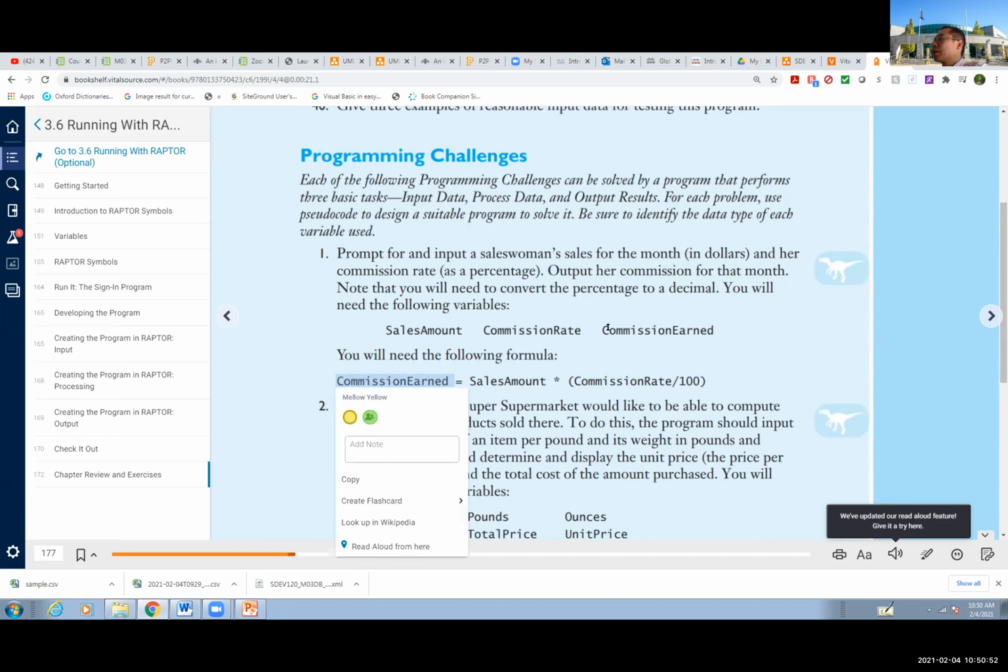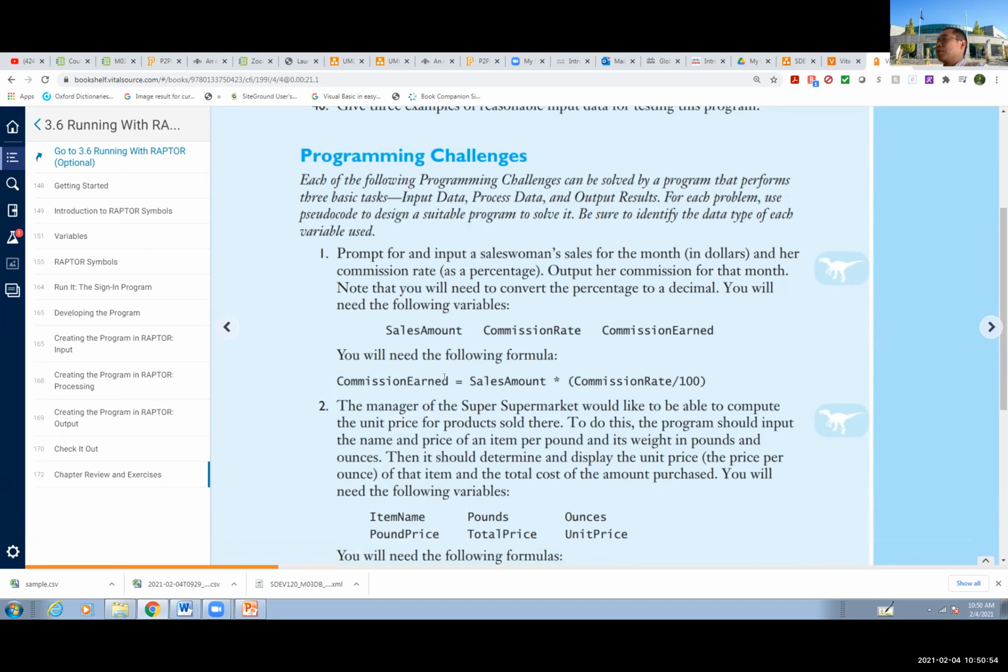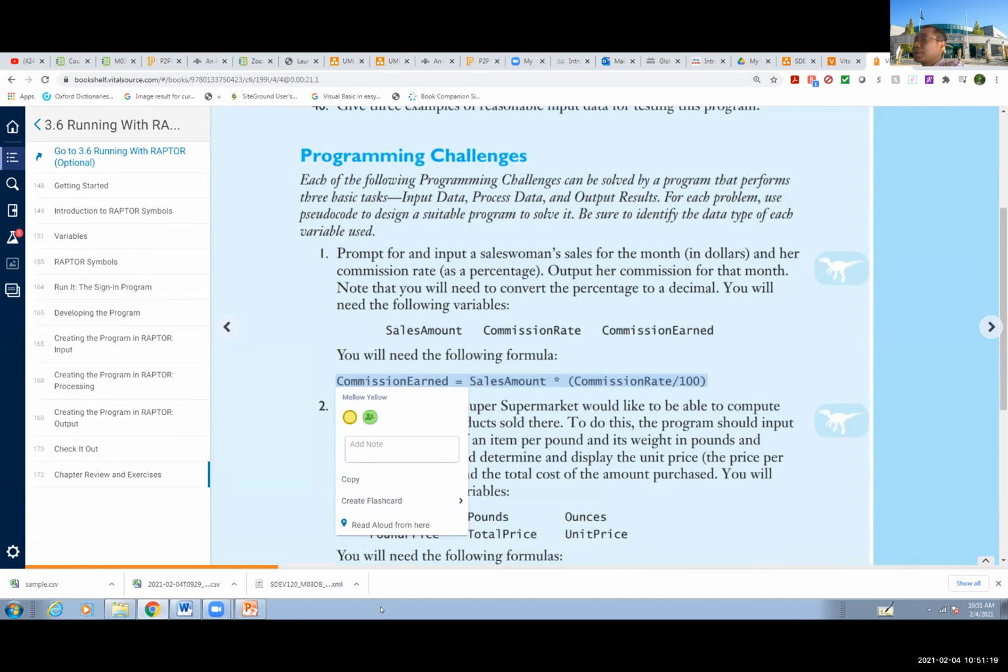Okay, so in order to figure out the commission earned, what are the input here? You need the sales amount and you need the commission rate, right? So basically in the analyze process, you have to figure out the commission earned is output and the input is the sales amount and commission rate, right? And you have the formula here already, right? So it's very simple. If you're working with the Raptor for this one, where am I Raptor?